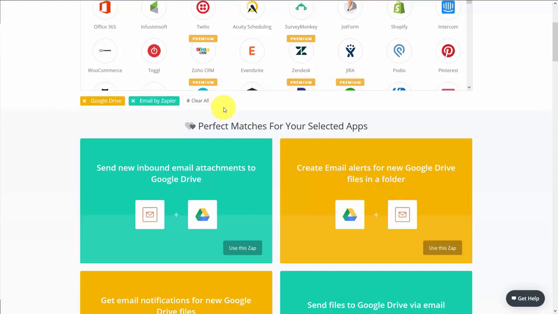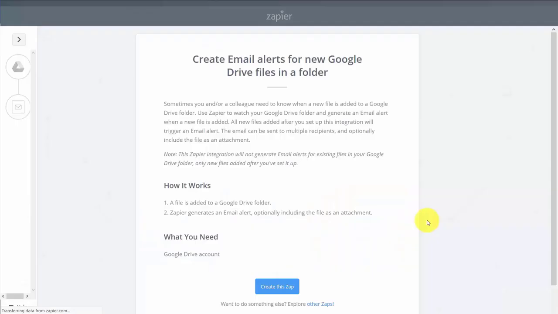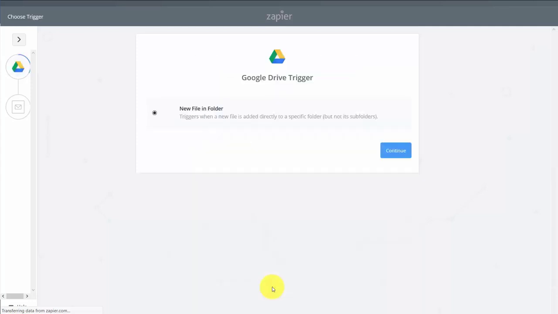Let's consider the case that you are working on a team and the team is uploading documents to your Google Drive. And what you want to know is when those files actually are being uploaded. And you can actually do that with the Zapier application. So what we're going to do is we're going to click Use this Zap. And what we're going to do is we're going to click Create this Zap.